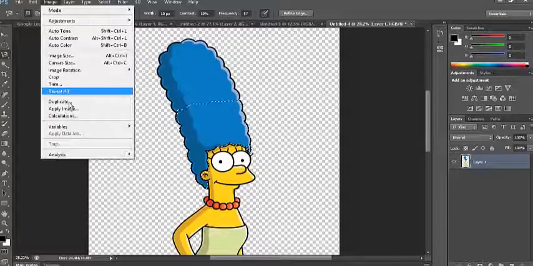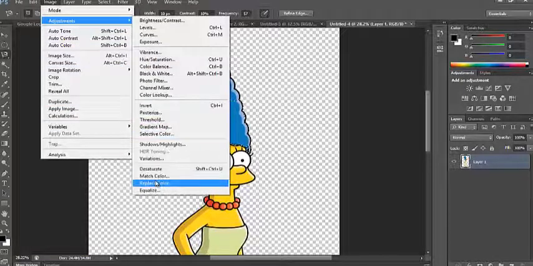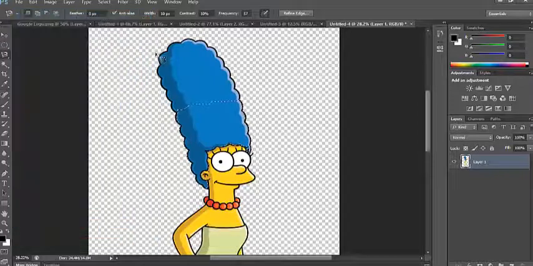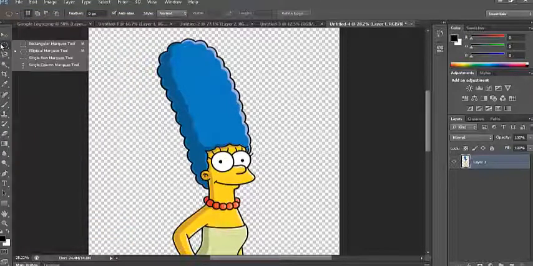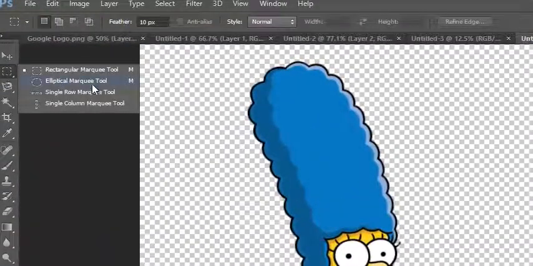If you want to change the color, go to image, adjustments, and replace color. And then you can start changing the color of the hair or the part of the image that you've selected.